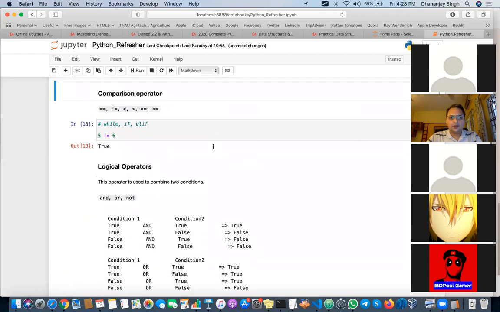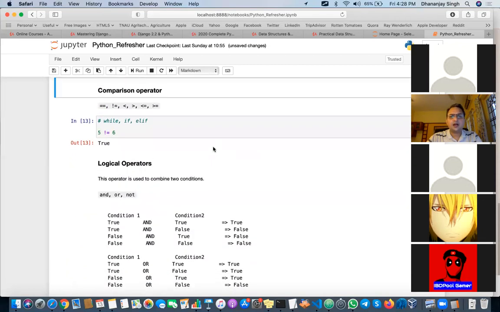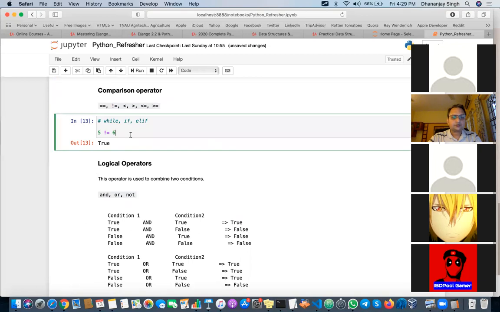Moving on, the next ones are the comparison operators. Comparison operators let you compare two operands, two values, or two variables, and this is how you can use them. This is equal, comparison for equality. This is for not equal to, this is less than, greater than, less than equal to, and greater than equal to. These are the comparison operators, and you can actually simply print the value of these.